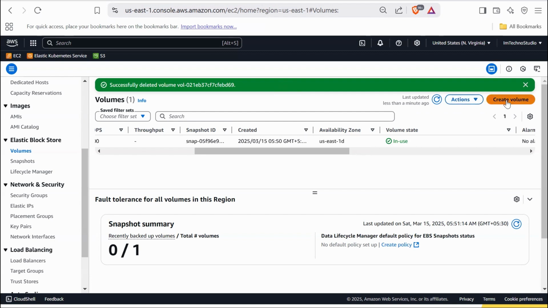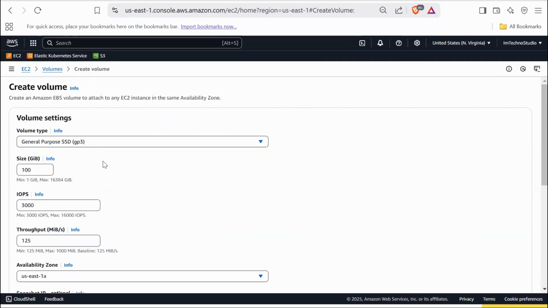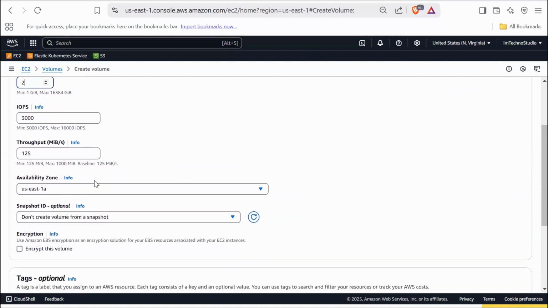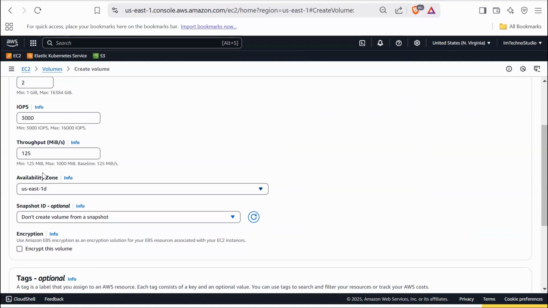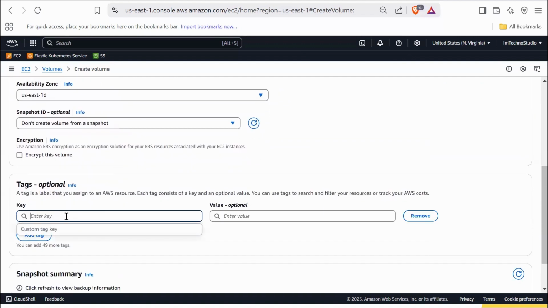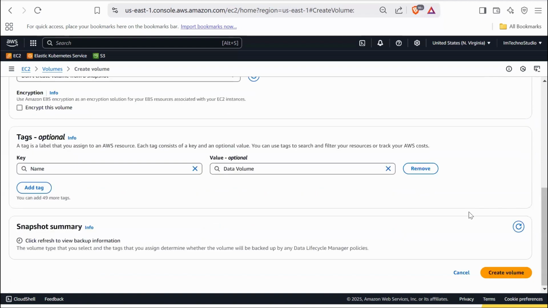Now click on Create Volume. This time, update the volume size to 2 GiB and ensure the availability zone is set to 1D, which matches the instance availability zone. Add a tag as a data volume and click on Create Volume.